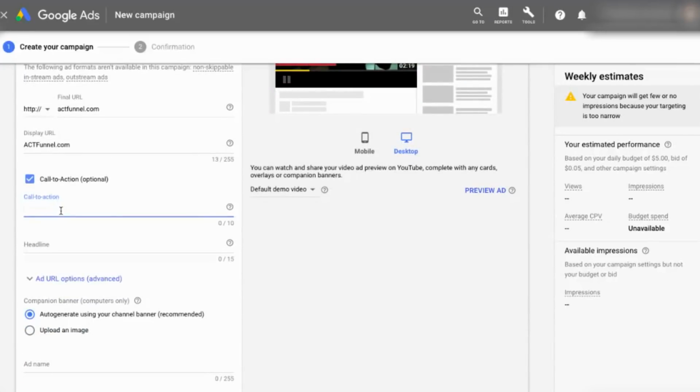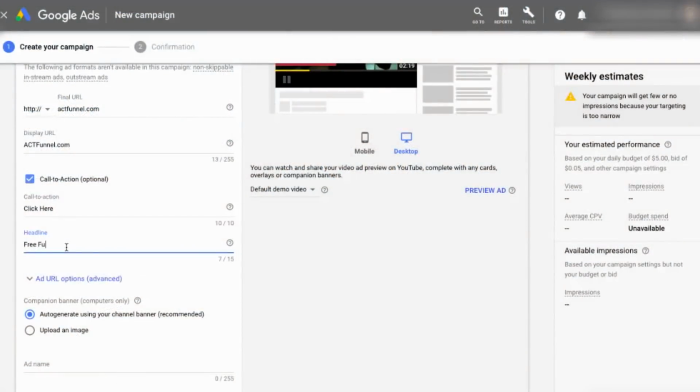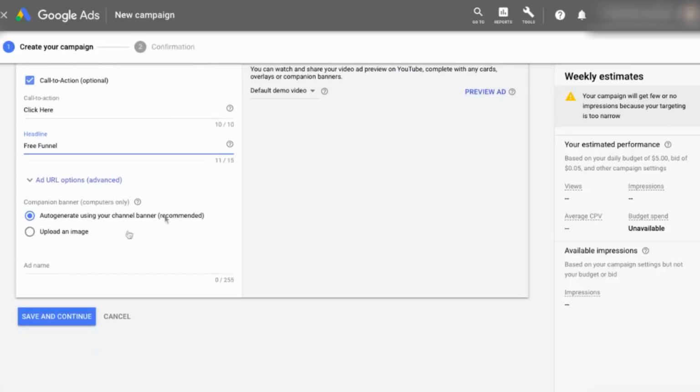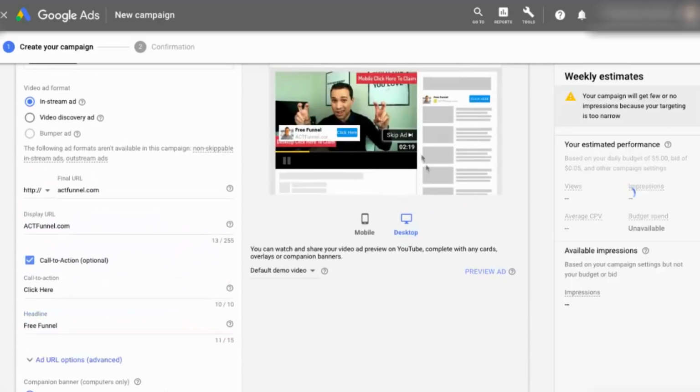And here we have very limited text, but pretty much the call to action is just click here. Because it's relatively new as of the time of this recording, we want to call out that they should click the actual button because they can't just click the banner. They actually have to click the button. And we'll say free funnel as our headline. So we have click here, free funnel.